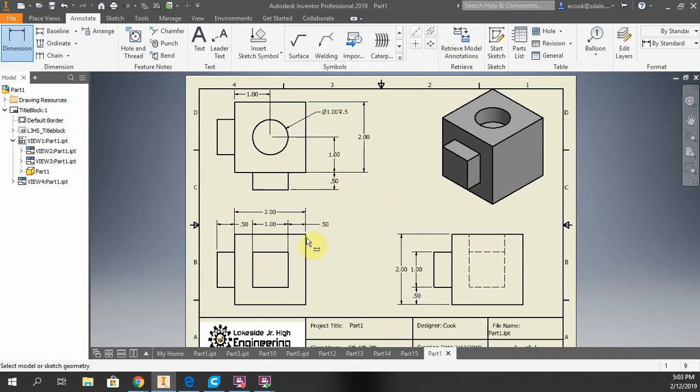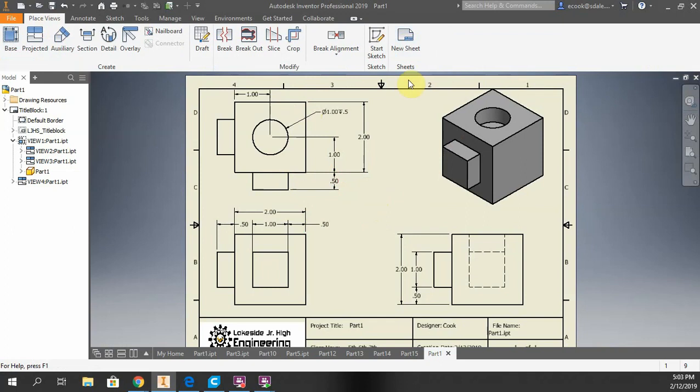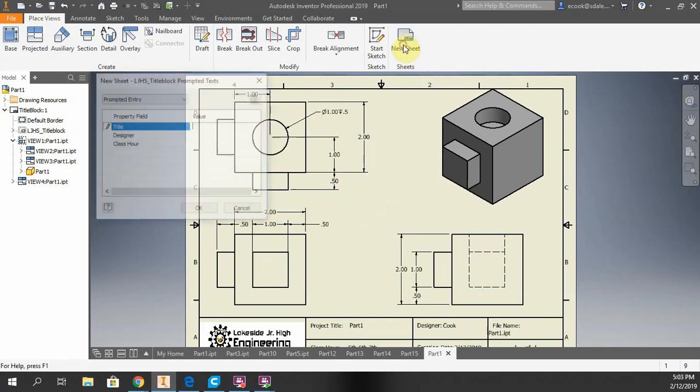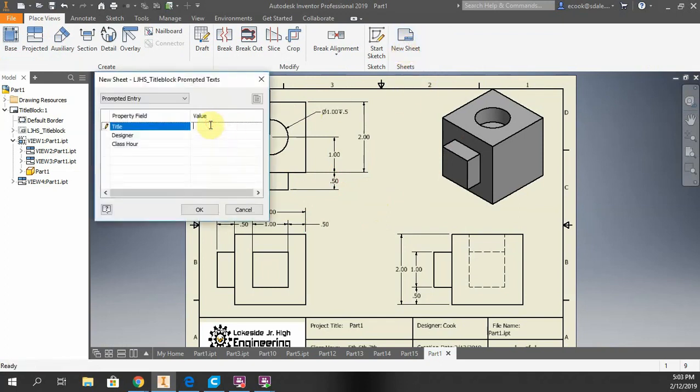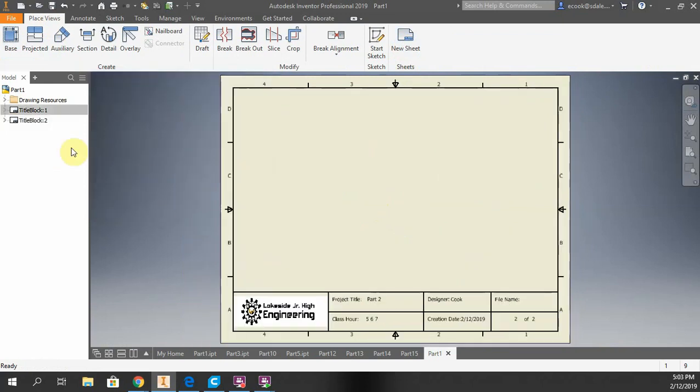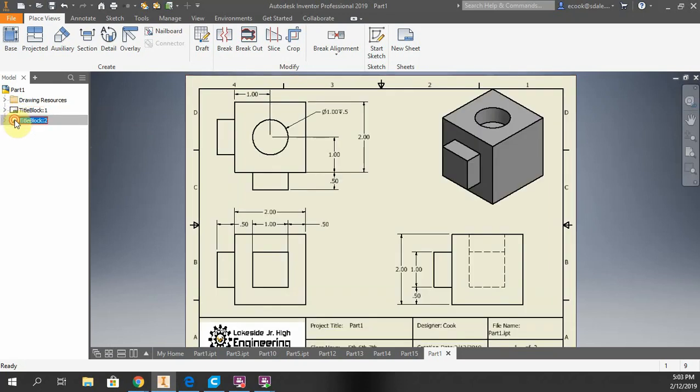After that, once you've made your first sheet, you need to go back to Place View and click on the New Sheet button. And it'll be the same thing again, except this time it'll be Part 2. The designer will be your name, and then the class hour, 5th, 6th, or 7th, whatever. And you'll see that it's gone. Everything is gone now. Well, it's not really gone. It's actually over here in this browser. You can switch back and forth between them.